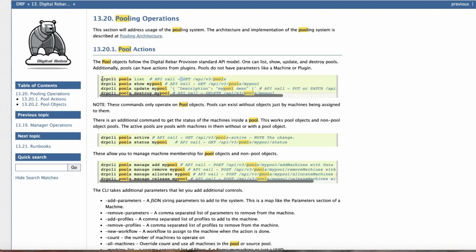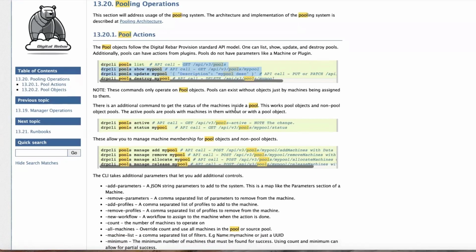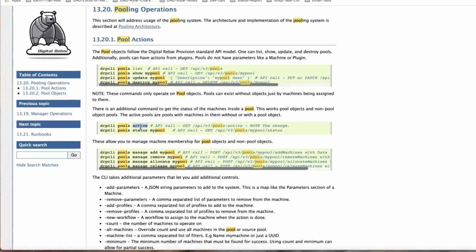So you can list the pool objects, right? And these are for the objects themselves. So you can list, show, update, destroy, much like you can through the normal CLI. And then there are also similar API calls for this setup, okay? Now, this set of calls is limited to the pool objects themselves. If you want to see what the active pools are, you can do pools active. And active is kind of like list, but will also show you the ephemeral pools in the system.